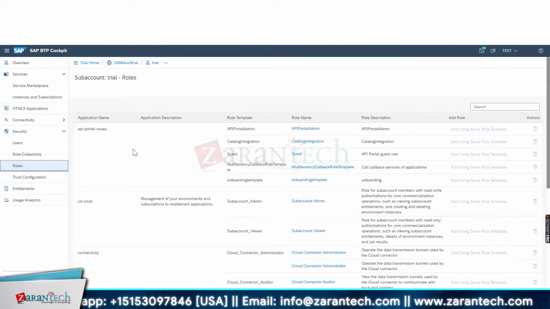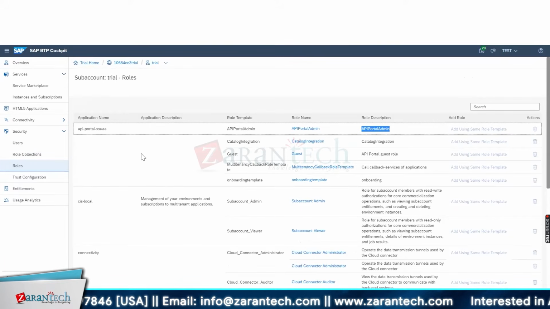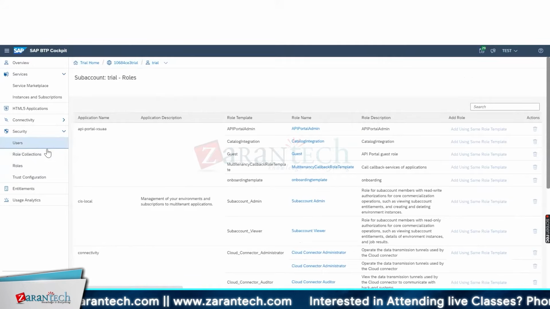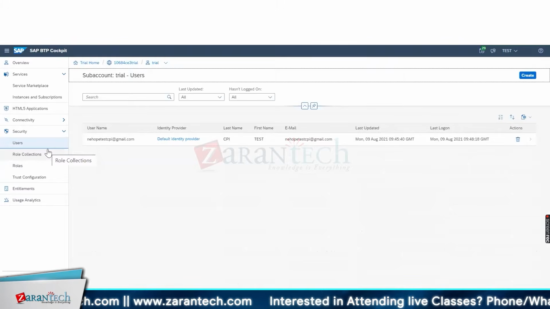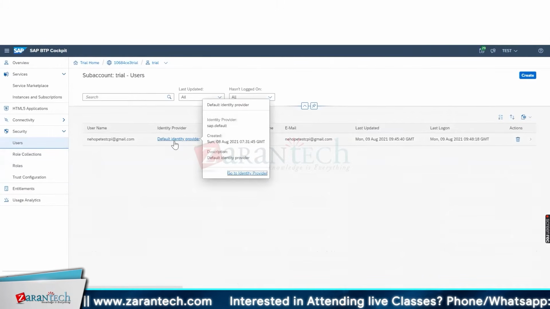Now these are the available roles and the available role descriptions. This gives you a glimpse or brief about how these roles work and what they are about. But the main important thing here is users, where this identity provider.